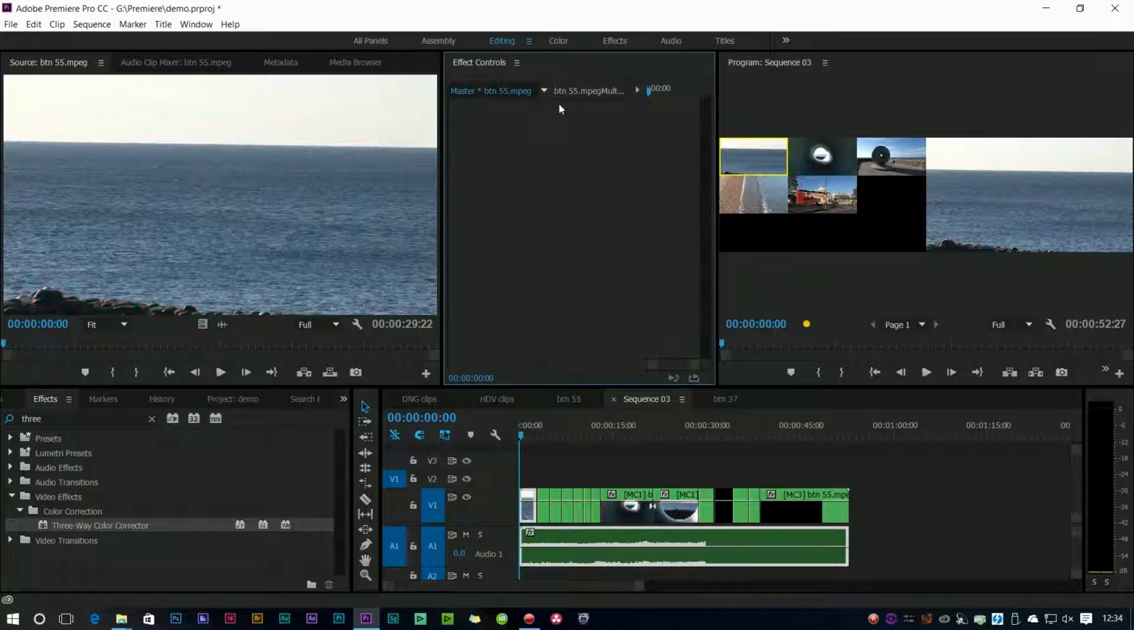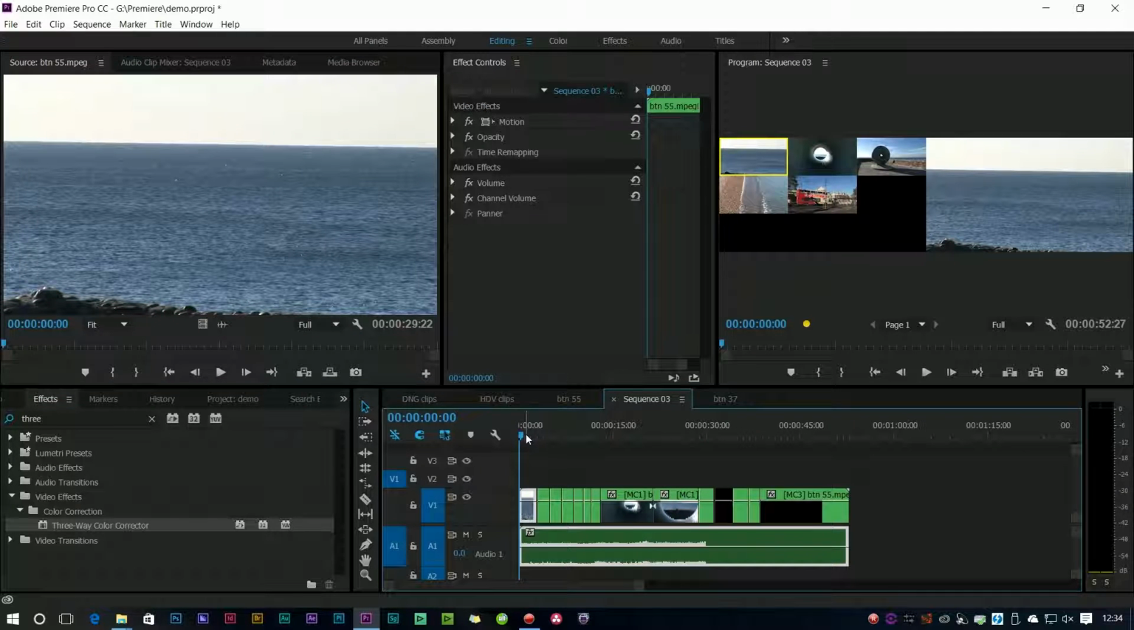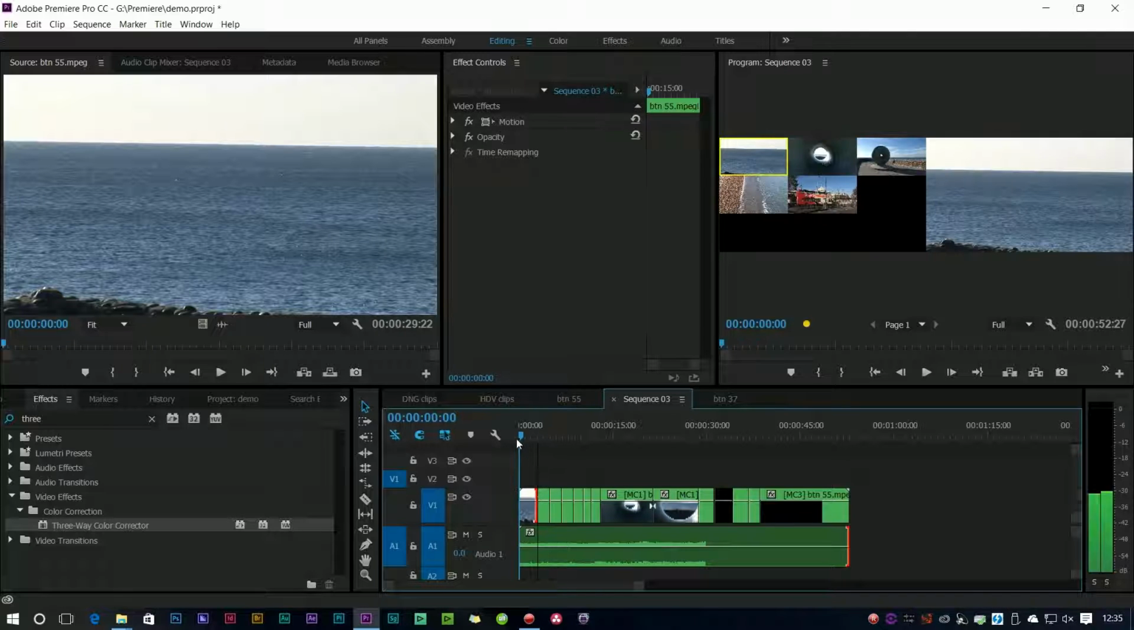I'm going to take that off and go and do color correction the way I used to do it with multi-camera, because I didn't have master clip effects. I've got a sequence inside of a sequence here. My multi-camera clip is a sequence. If I went into that, then I could change the clip inside there and it would reflect all the way through the multi-camera clip.